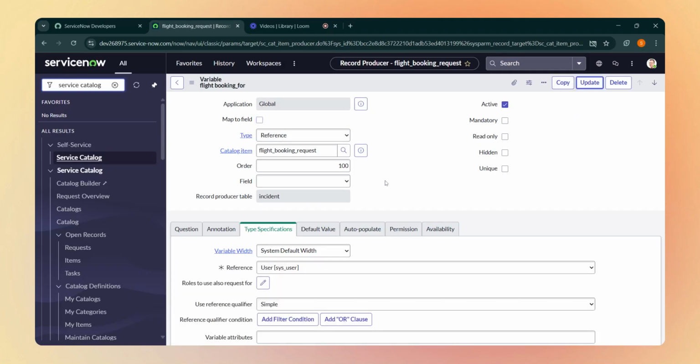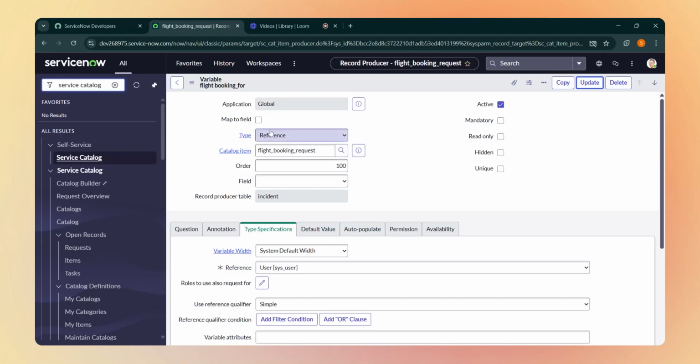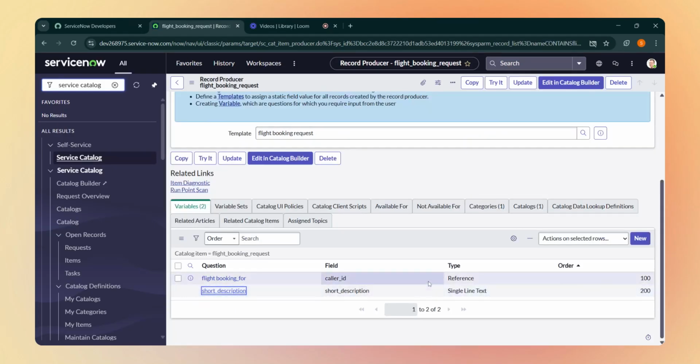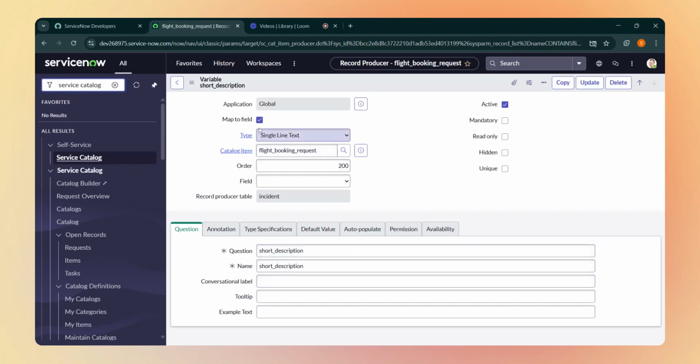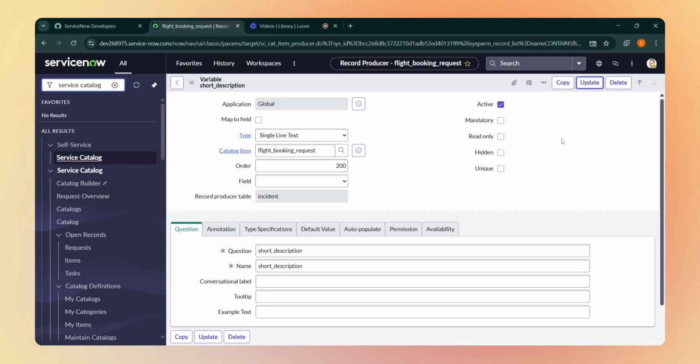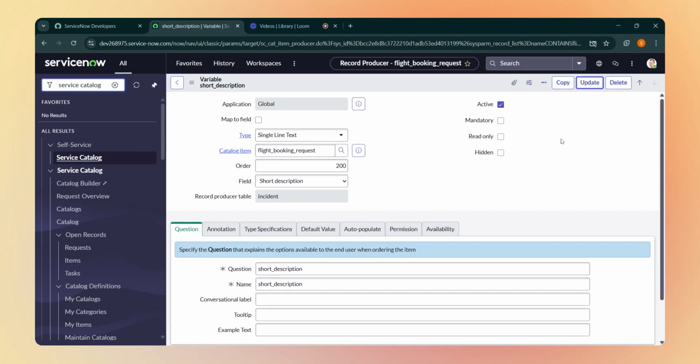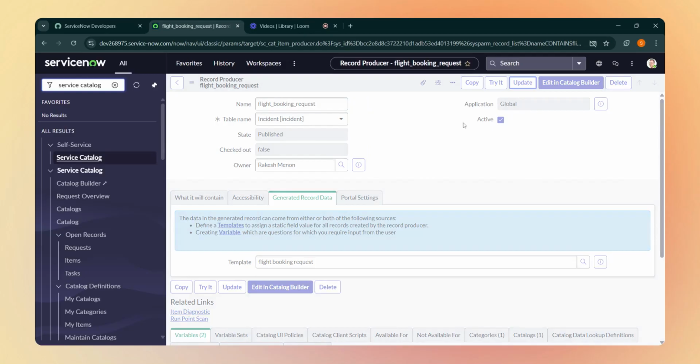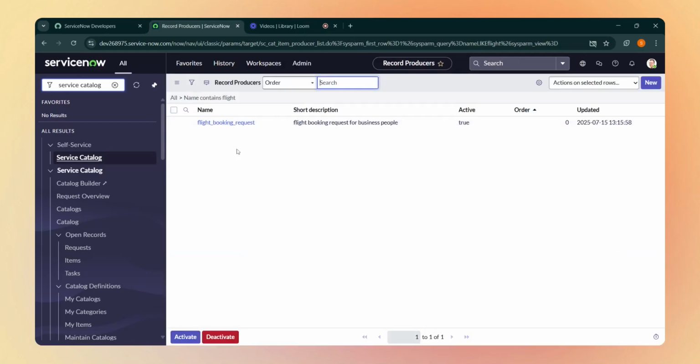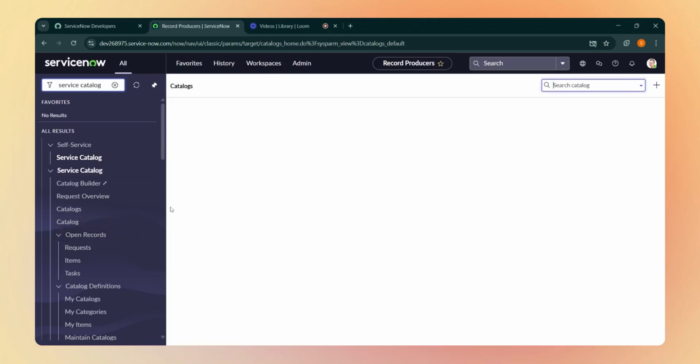Again, with the other variable also, I'll do the same thing. For flight booking for, I untick the checkbox, map to the field, and for the short description also I untick this checkbox and click on update, because we have deleted the map field values. I'll click on update, then go to the service catalog, where all the catalogs are there.